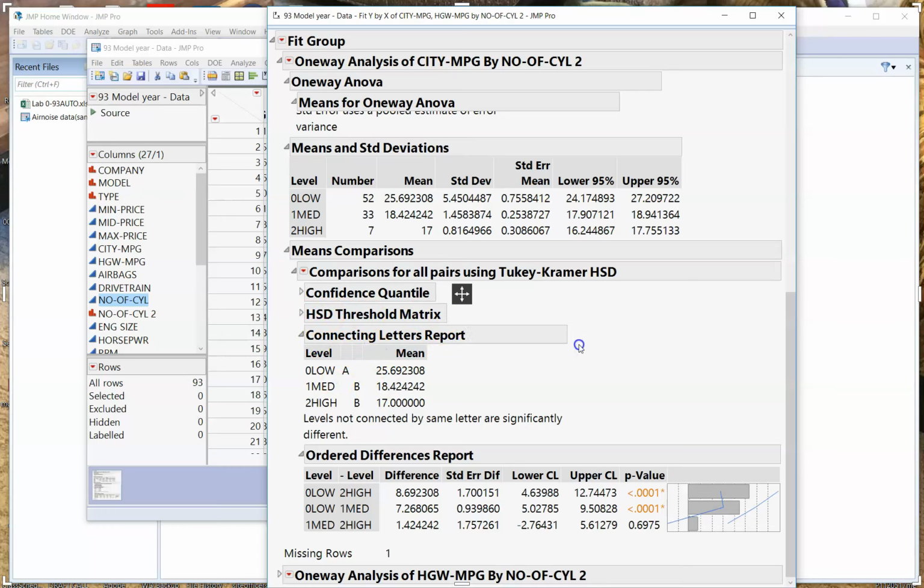If you really want to look at all of the t-tests that are being done, in the ordered differences report, it will show you which p-values are significant and which are not, and it's showing you each pair that it's testing. But the difference is that when it tests all of these pairs together, it makes adjustments in the p-values to take into account that we're doing multiple tests.